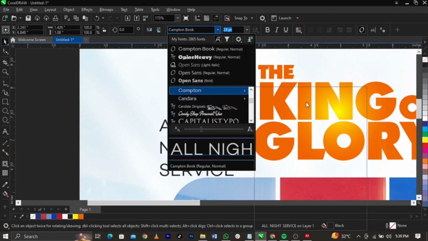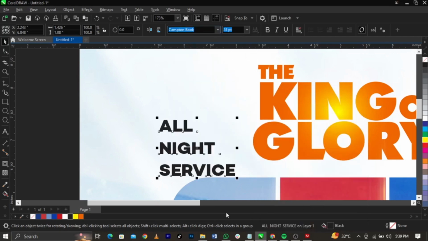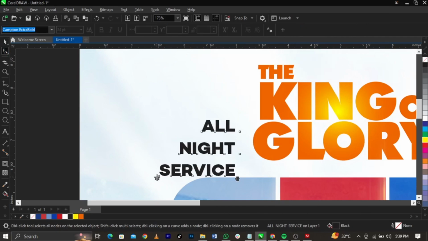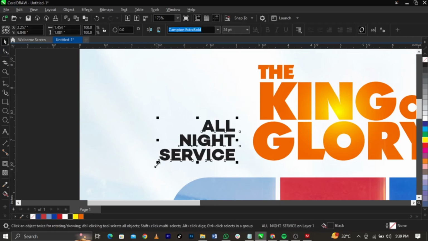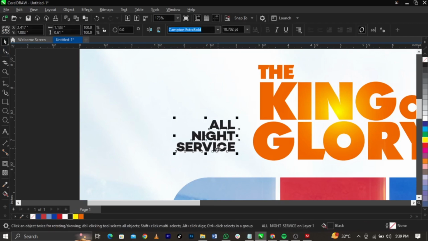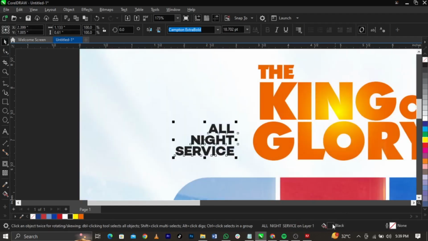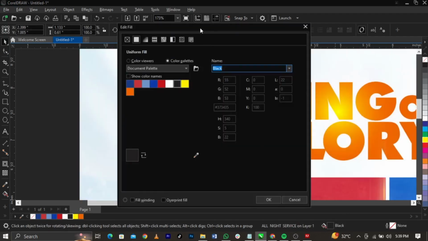All right, Campton book, but the bold one. Then I'm going to change the alignment to right alignment. Then I'm going to use my shape tool to drag this part this way and reduce this way, then place it just right here. Then I'm going to come to this color mode and change the color.